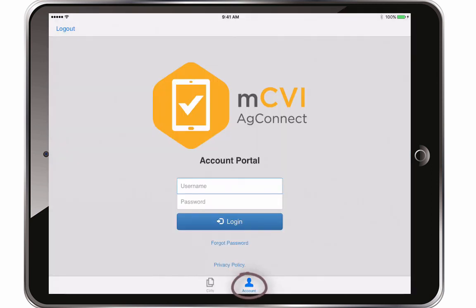Under the Account tab, you can update the basic account information you previously entered when you created your mCVI account. Note that you will need to re-log in here as the Account tab technically takes you to a separate account portal. Please contact your state vet's office if you have any additional questions about your mCVI account.